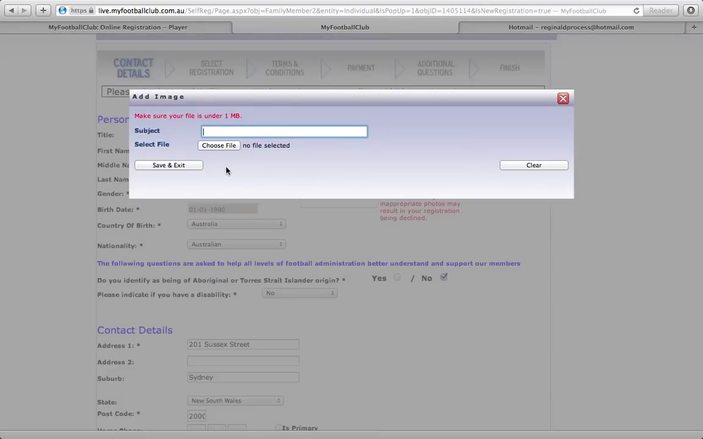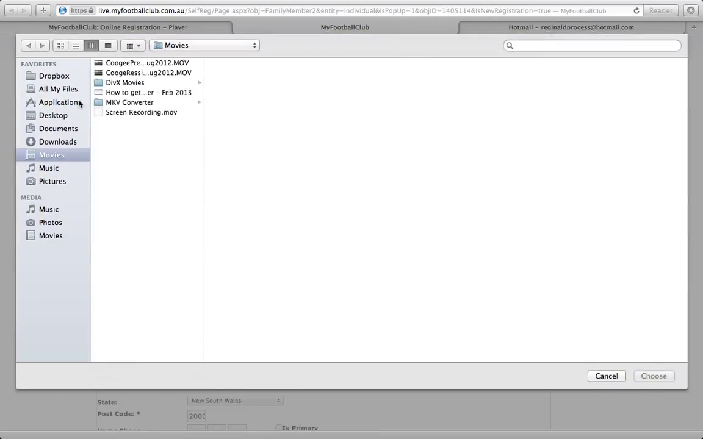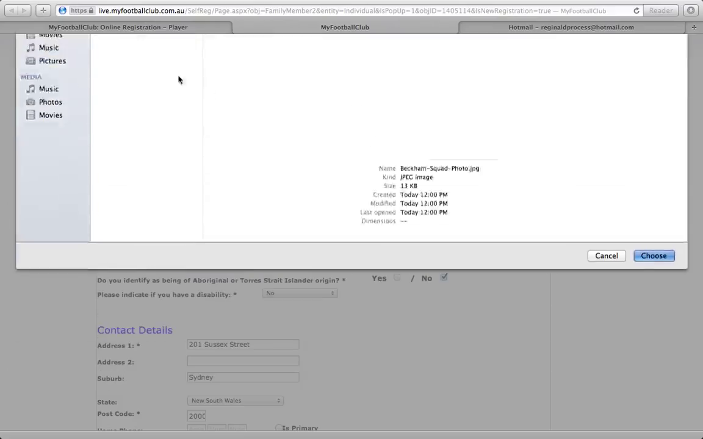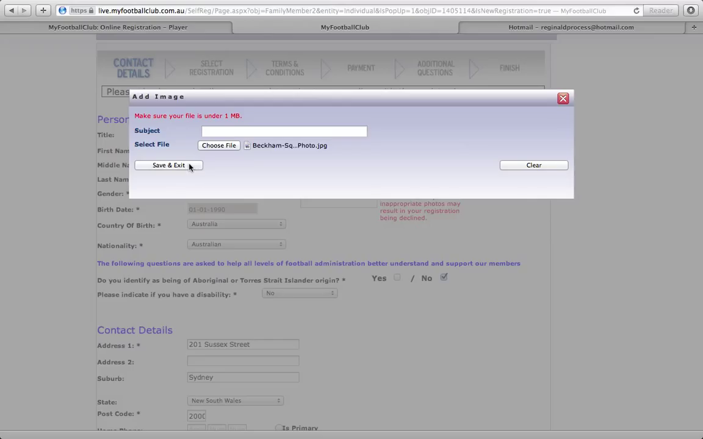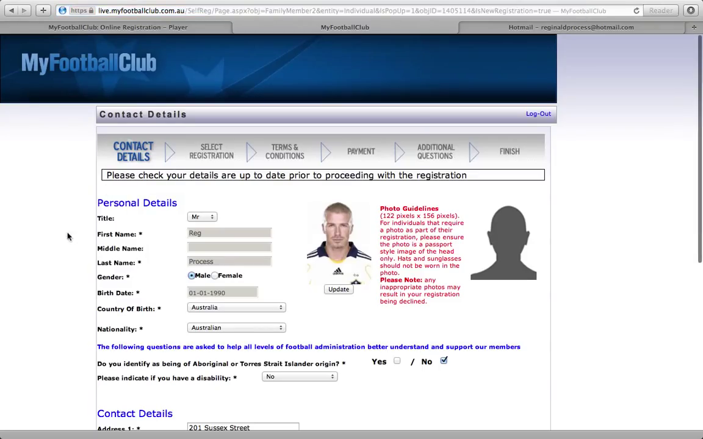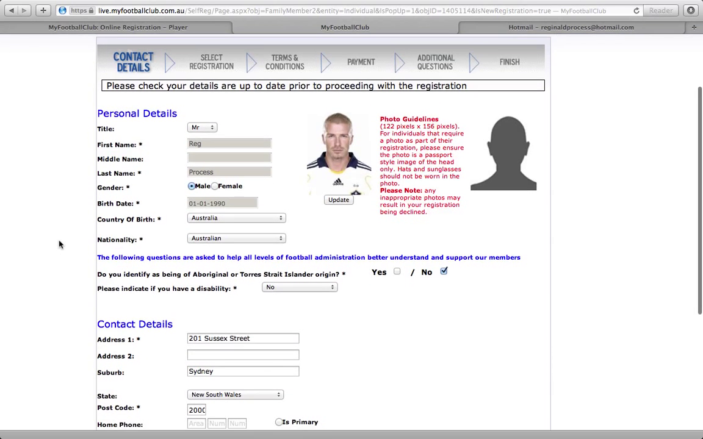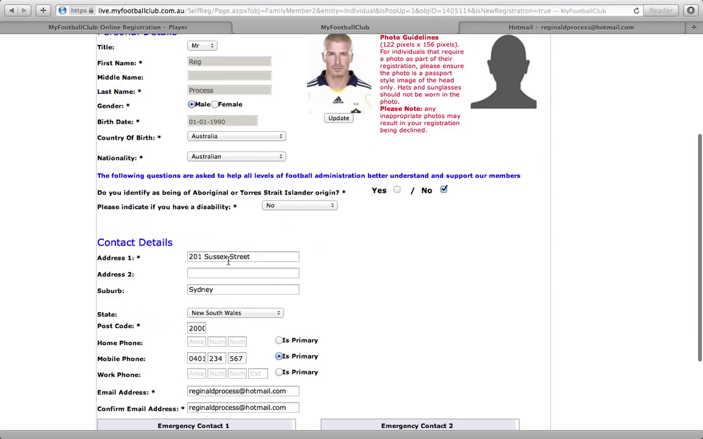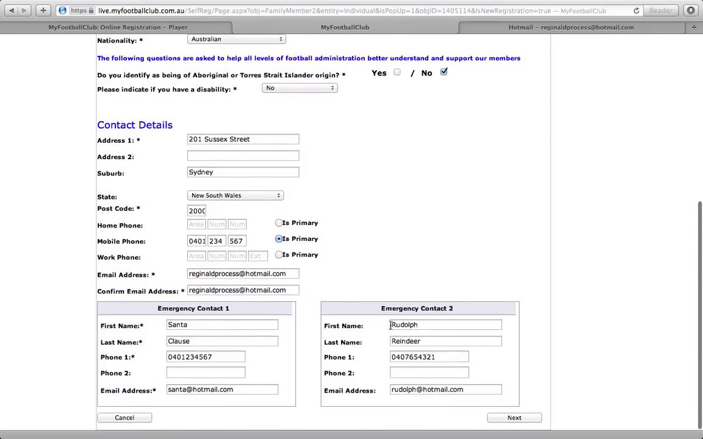So I'm going to add new image. I'm going to choose a file. And I'm going to save and exit, and it should upload that for me. Okay. Rest of my details, as I said, just check through those, make sure they're all okay, and click next.